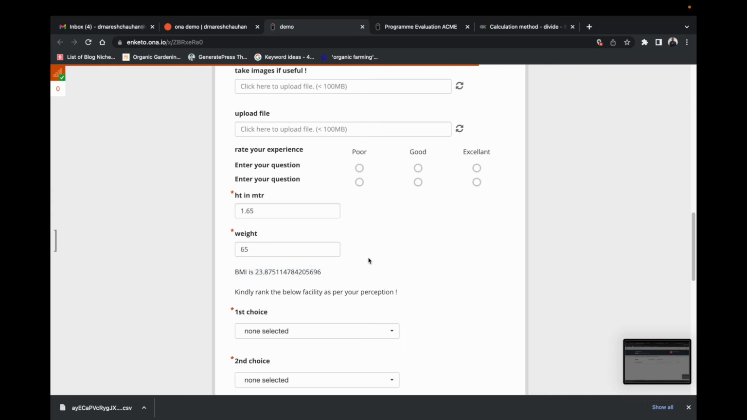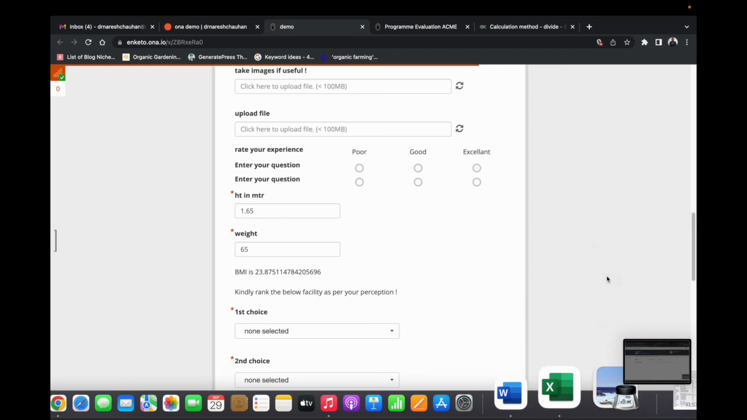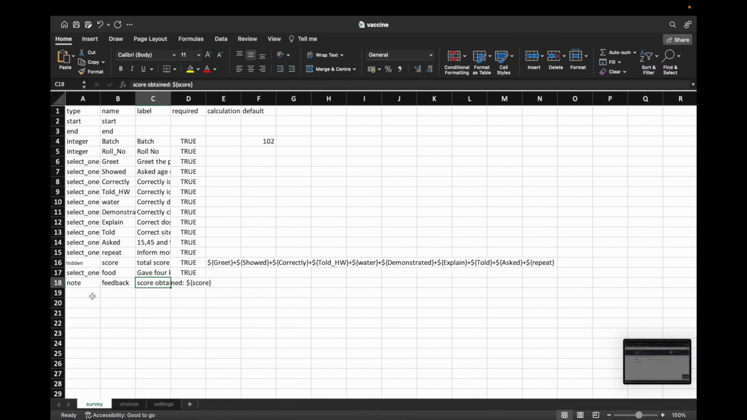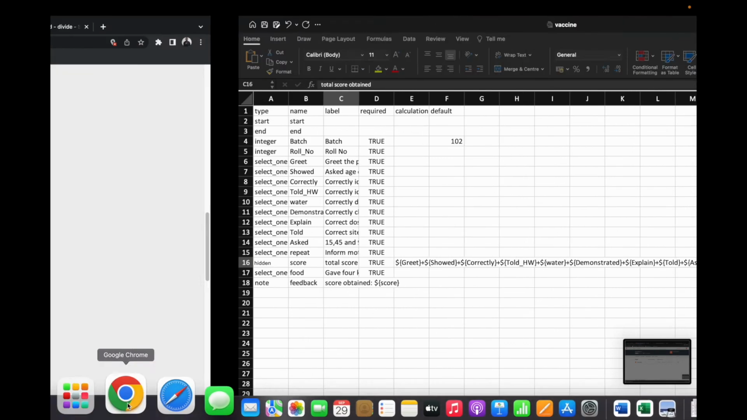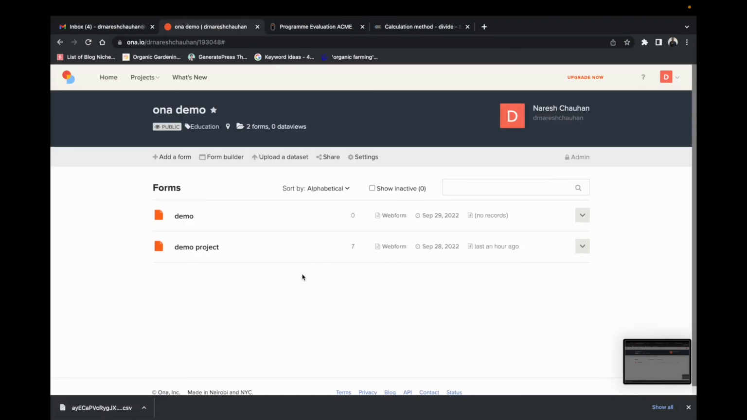Okay, this value is being calculated, but whether it will be captured in our record or not, let me just check it. Not feedback score, obtain score, total score. Okay, yes, this total score will appear. Alright, it will appear, no issue. Okay, go back to our form. That's all that we did.